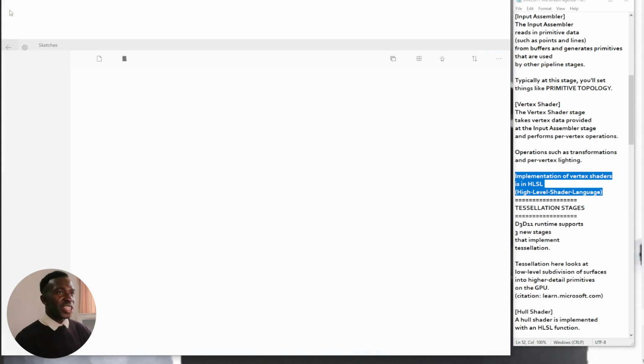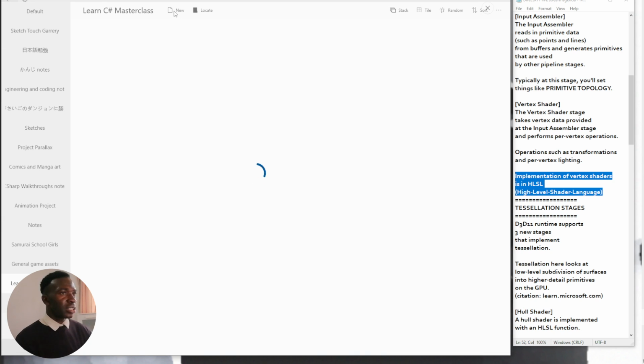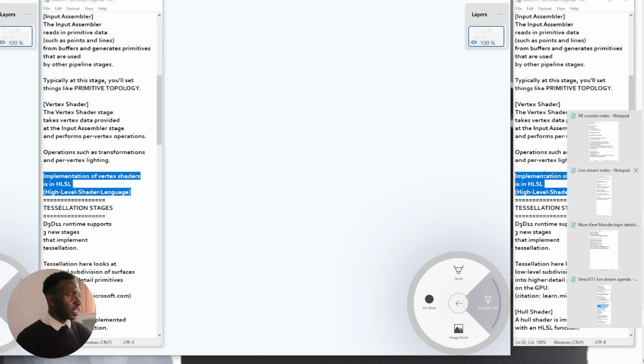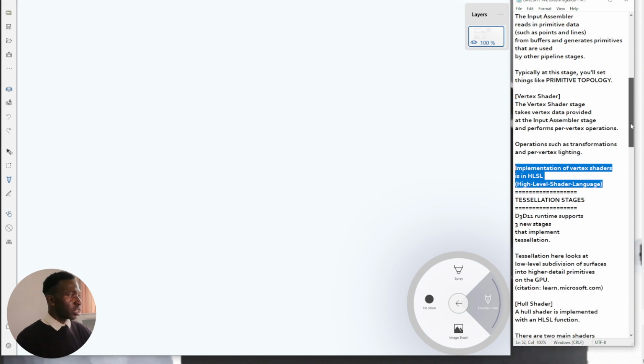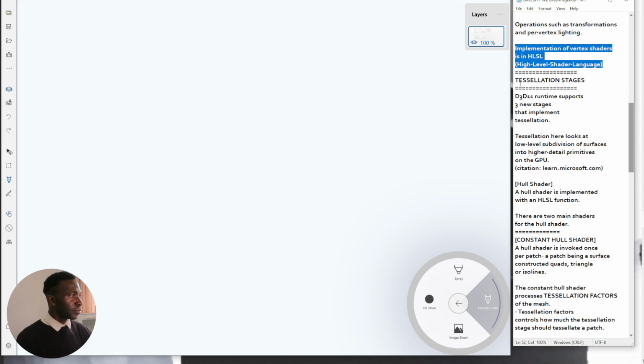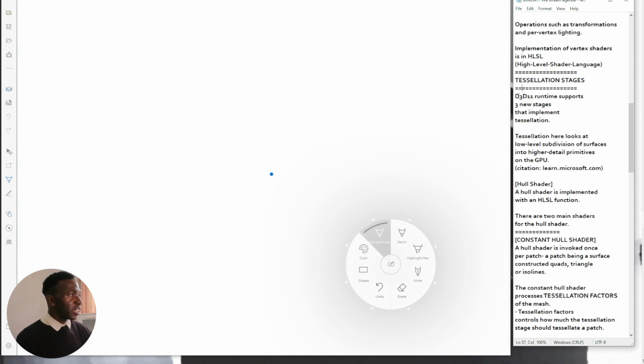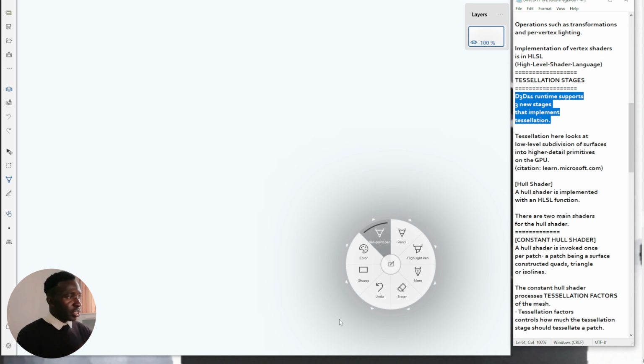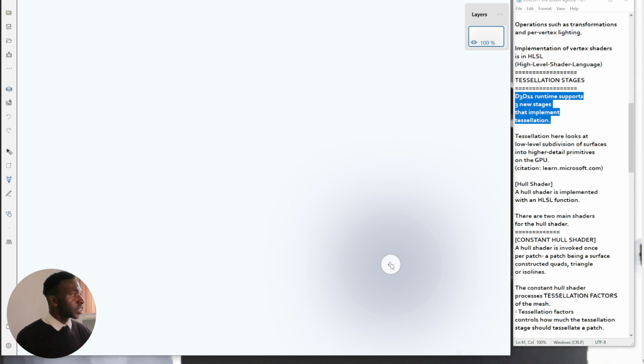So now we are on the next stage of the 3D graphics rendering pipeline, and that would be the tessellation stages. So why is the tessellation stage important? I'll read off my notes to start off with, and then we'll get straight into this. DirectX 11 runtime supports 3 new stages that implement tessellation. It's probably good if I define what tessellation is.